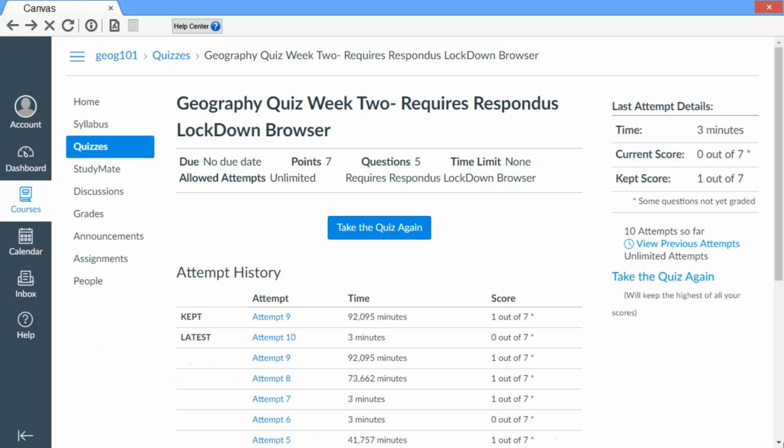A couple of other things I do want to make mention of from the instructor side is that you'll notice in the top left-hand corner that there's a Help Center button here. Now this Help Center button does not populate for the instructor when they log in to their dashboard to add the requirements for the LockDown Browser for their assessments. It is a student-facing feature.